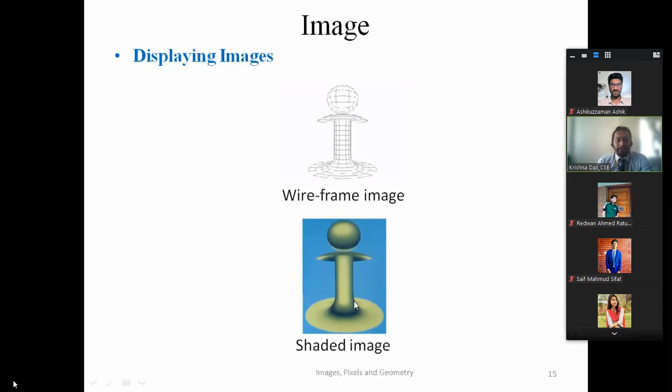Displaying image, two different types: wireframe image and shaded image. You can see that this is very appropriate when we are thinking about the vector image and what is called the raster image. So this is actually part of the raster image, and this is part of the vector image, because the color is shaded according to the light.